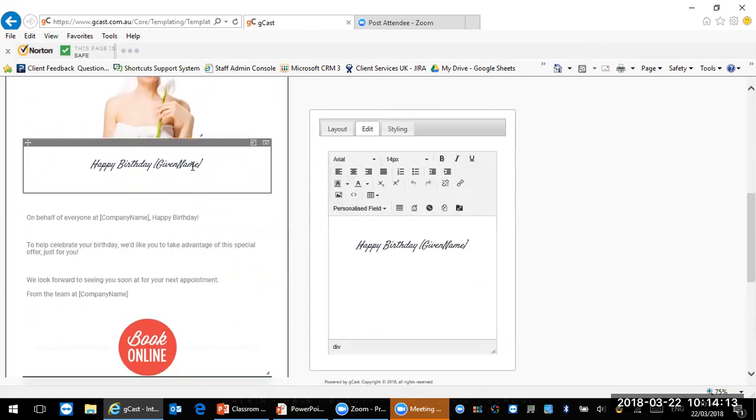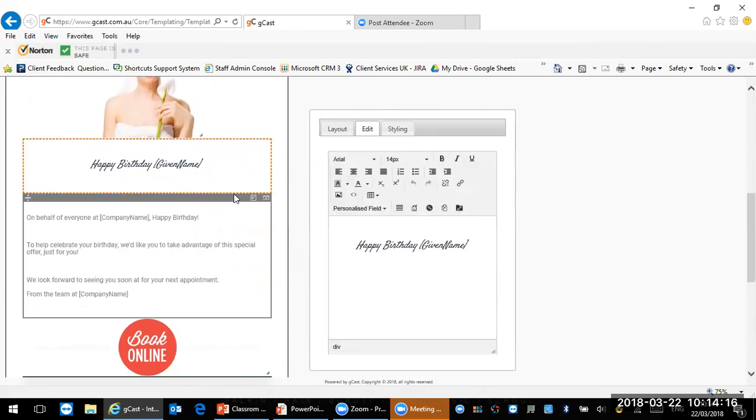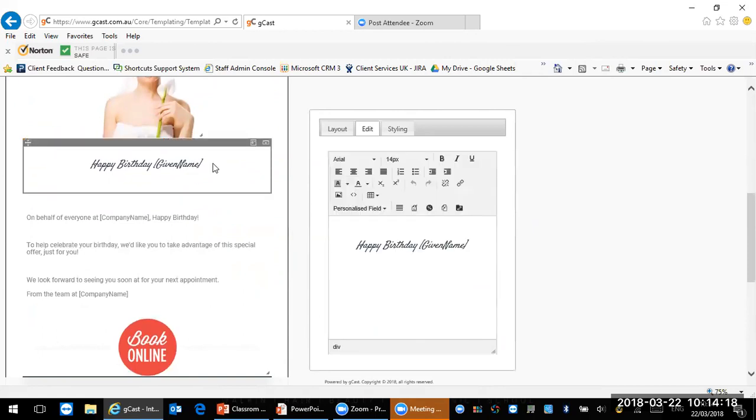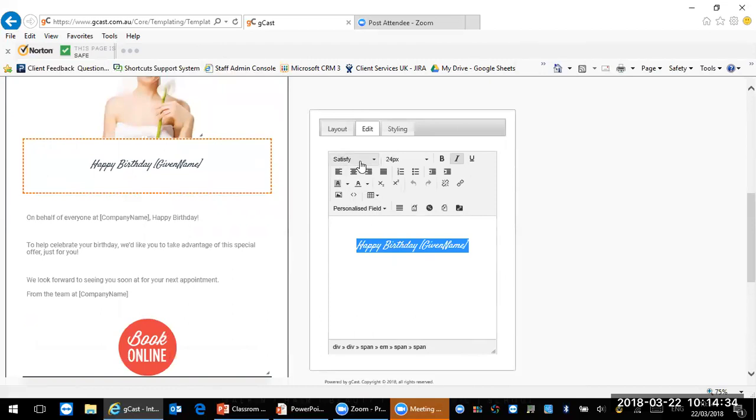So underneath, you've got some text, happy birthday given name. Anything in brackets will automatically be put in. So if that was coming to me, that would say happy birthday, Nicola. It is really similar to Word. Here on the right-hand side, I can highlight my text. I can change the font, the size, bold, italic, underline, the colour of my text if I wanted to.